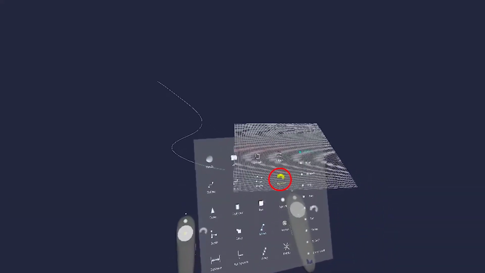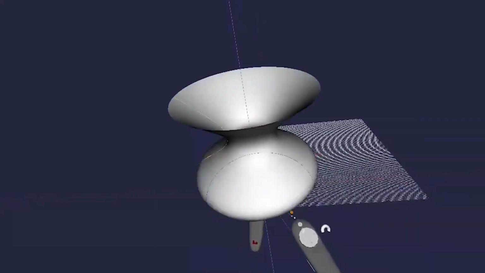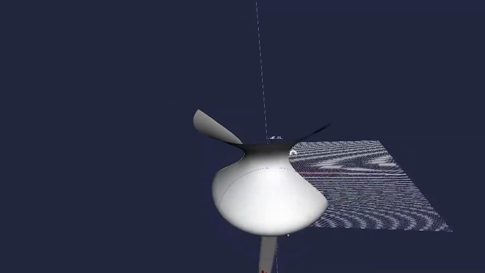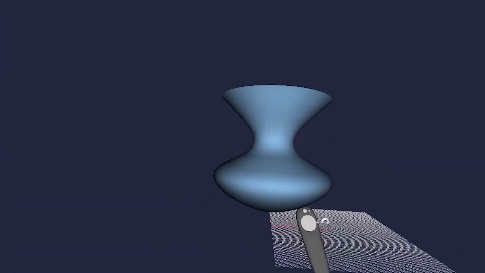Next, we're going to look at the revolve command. So select the end point, and with the other hand, while still holding that point, move your arm around in a circle, creating a vase-like shape.